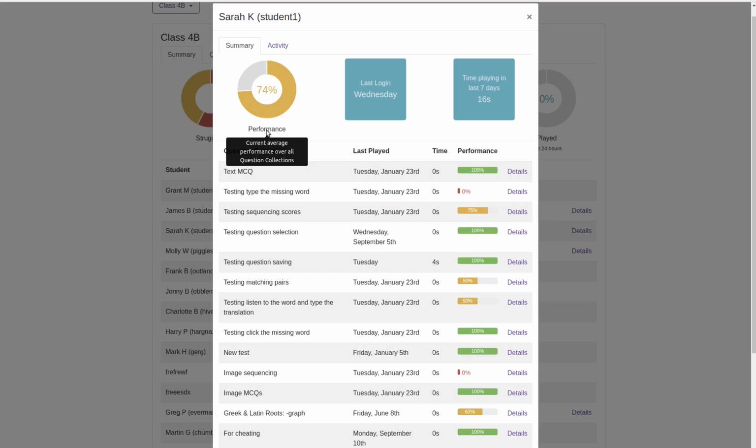So that's their current average performance over all the question collections that they've been playing. It's also worth noting that this includes the performance within the whole class learning games as well, because the scores that they get if they're logged in users when they're playing the whole class games also feed into all of this stuff. So you're seeing an aggregate here for all of that stuff.